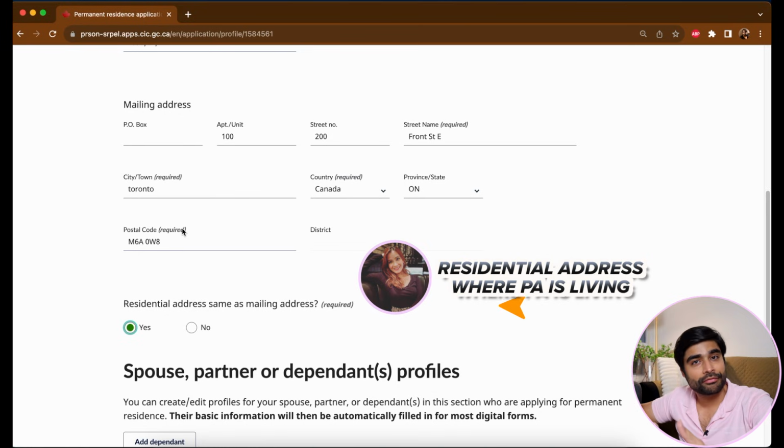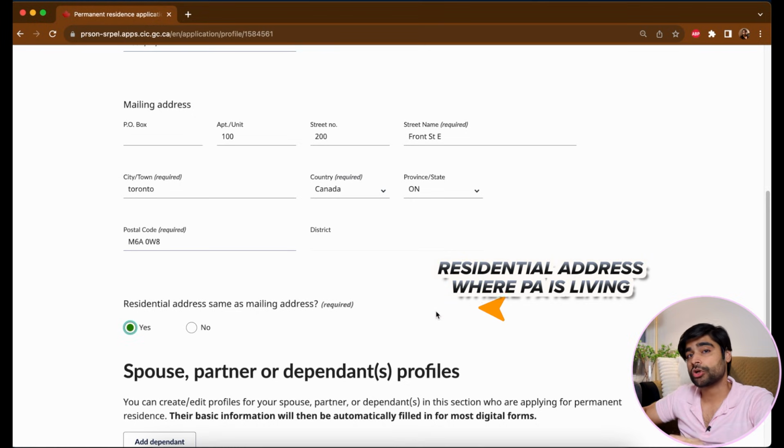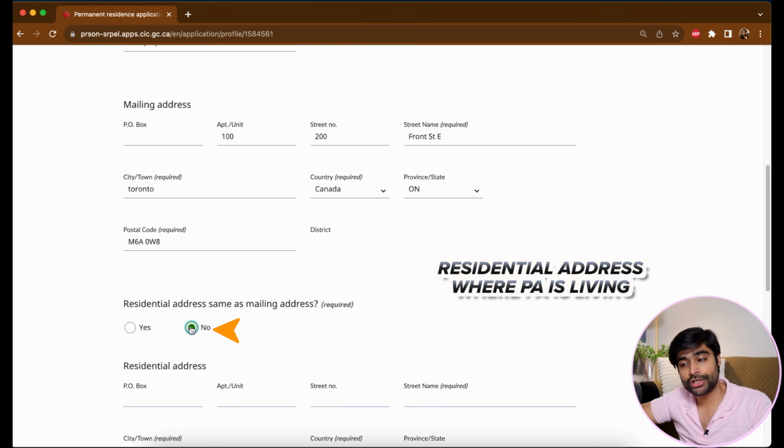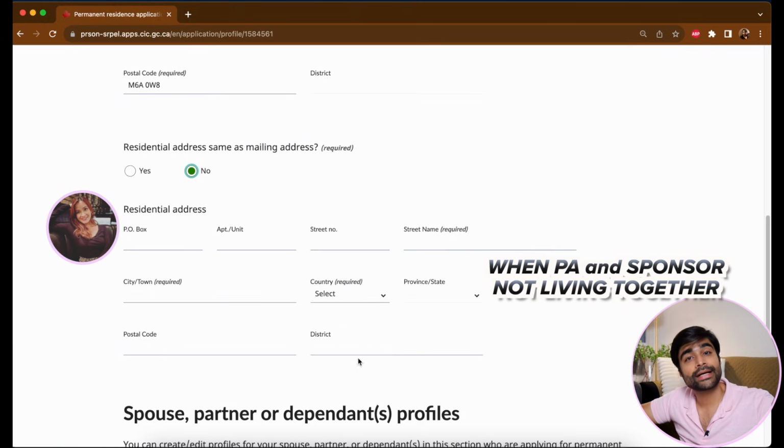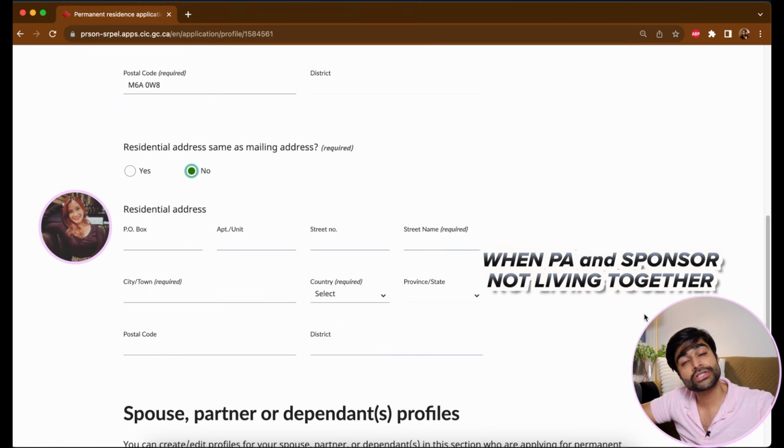So let's say my wife is living with me in Canada at the time that we are doing the application. So this is an inland application. So her residential address becomes the same as the mailing address. But let's say my wife is not living with me. I'm in Canada, but my wife is outside of Canada. She's in India at the time. So this becomes an outland application. And then she has to check no here, because this is where my wife has to provide her current India residential address where she's currently living.